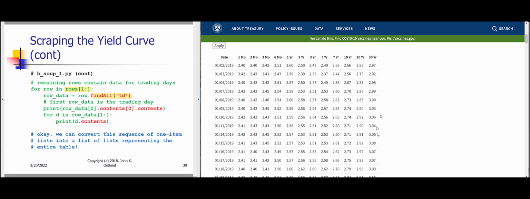So let's take a look at this. For the first data row, the last interest rate should be 2.97, preceded by 2.83, 2.66. Let's take a look back at our actual table. 2.97, 2.83, 2.66. Yes, indeed. Good.